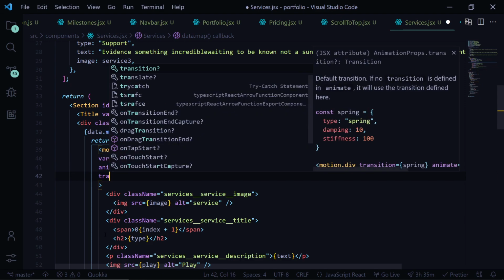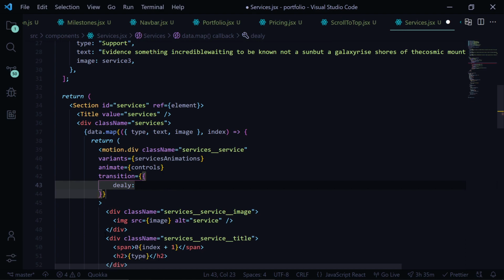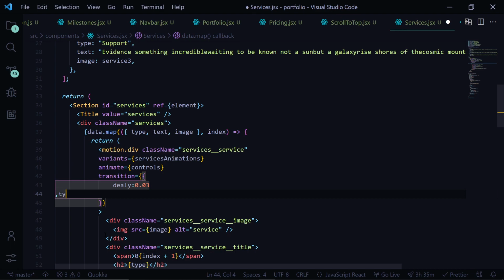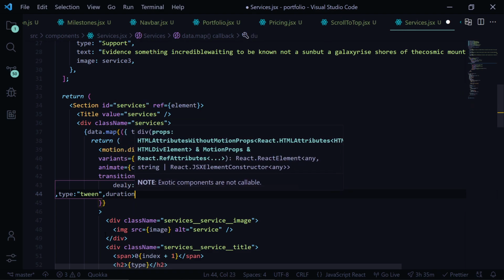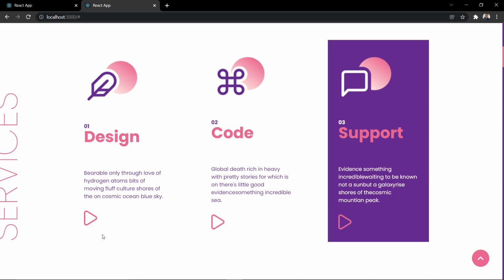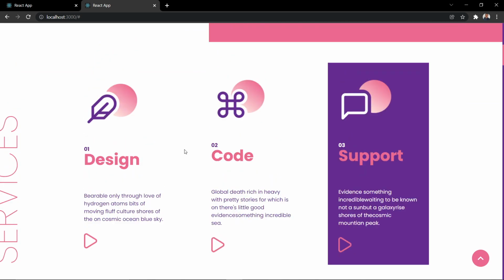Then we have the transition, that would be delay 0.03. Then we have the type tween, and we need the duration of 0.8. Save it. Let's check if it's working. Yes, it is working. So that is done.